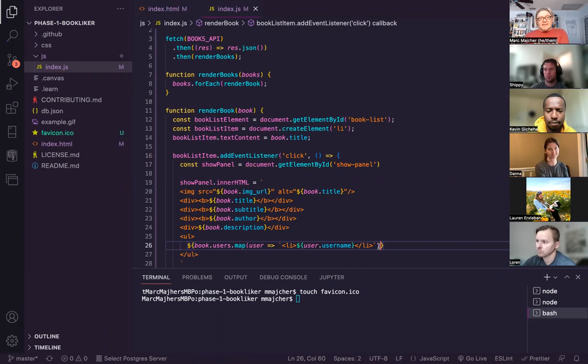So again, this is inside that UL. We are taking our list of users. We are running map on it to turn the list of users into a list of strings that are li with the username inside. And that's going to give us what we want there. This is a way to do it. There are many other ways. As long as they work, they're all right.